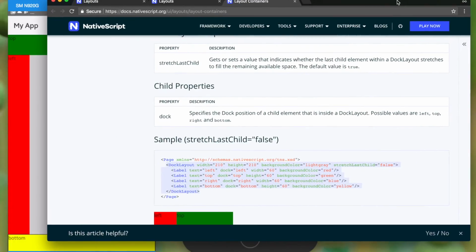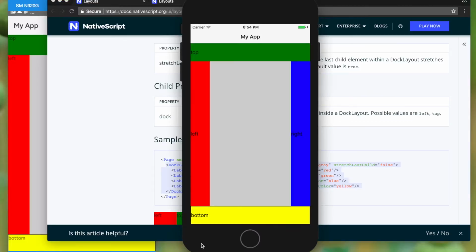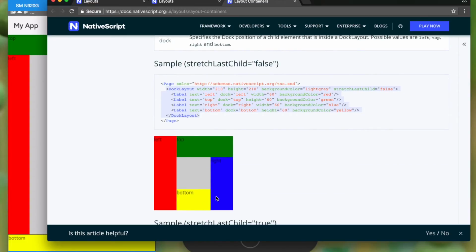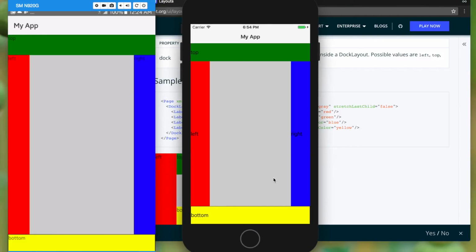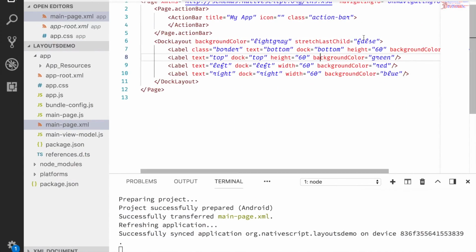So these are some of the interesting things. Normally people just take the dock layout from the documentation and say, okay, so this is how dock layout looks, and then they leave it. But see what happens when you rearrange these things. Now there's one more interesting property of dock layout, that is the stretch last child property, that is currently set to false.